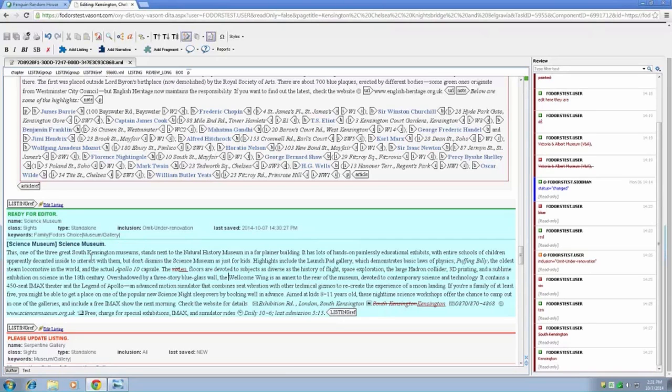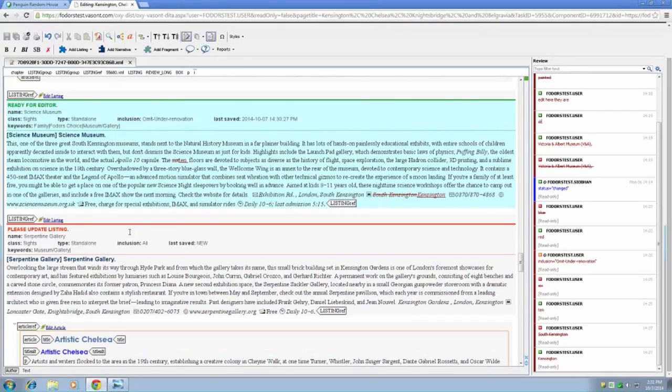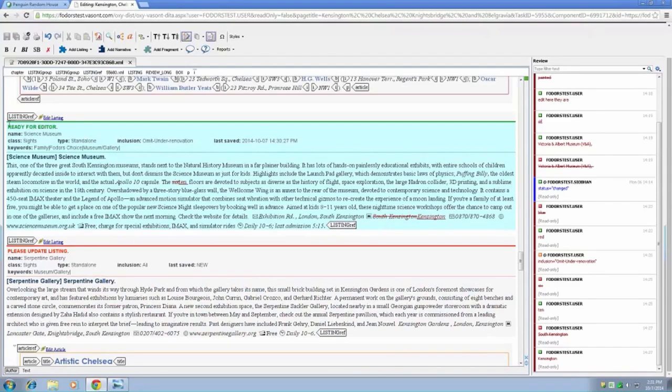You'll also see that this bar that formerly had this solid red bar and "please update listing" now says green and "ready for editor." So when you first get your assignment, all of your listings will have the solid red bar and "please update listing." When you're finished going through all of your listings, you'll know that you're done with that part of the assignment because they all have the green bar and the ready for editor.